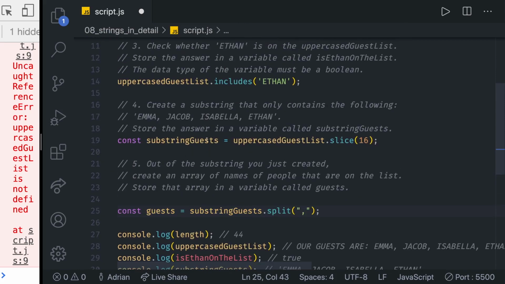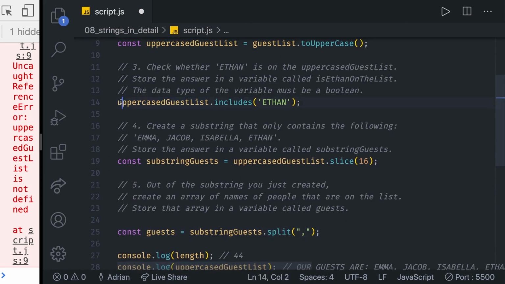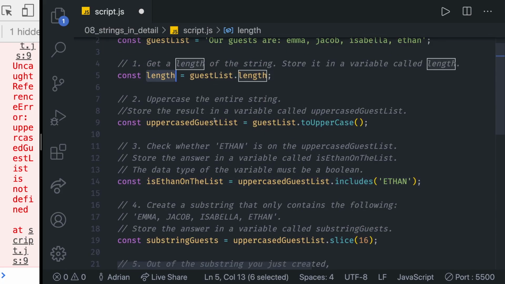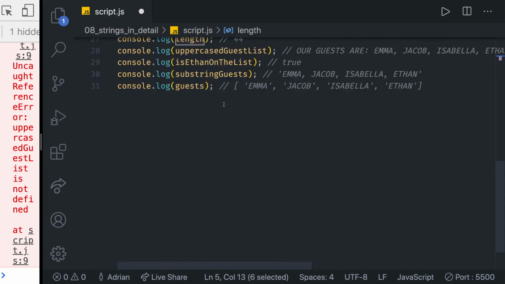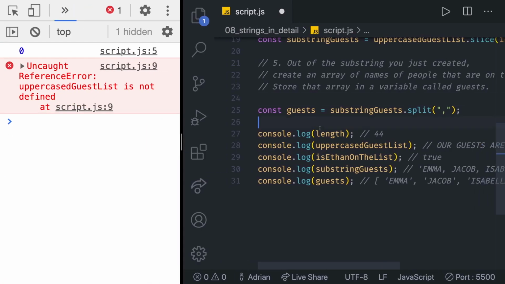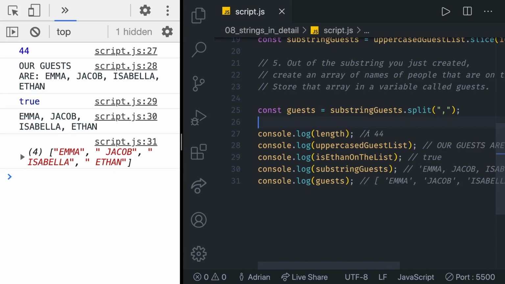Now, if everything seems to be all right, we missed the isEthan here. So const isEthanOnTheList is equal to this. And now if everything is all right, we have all of these variables, which we are then console logging at the bottom, and we can see if we get the desired output. So let's save it now and see if that's it.